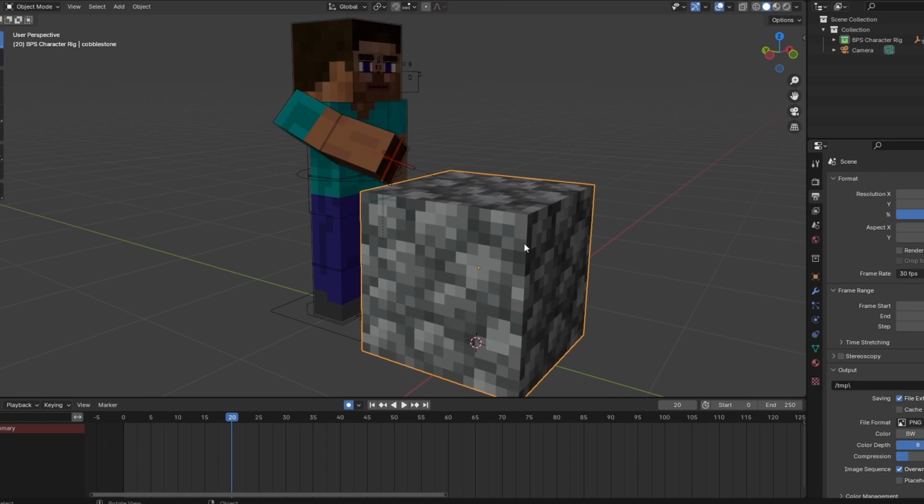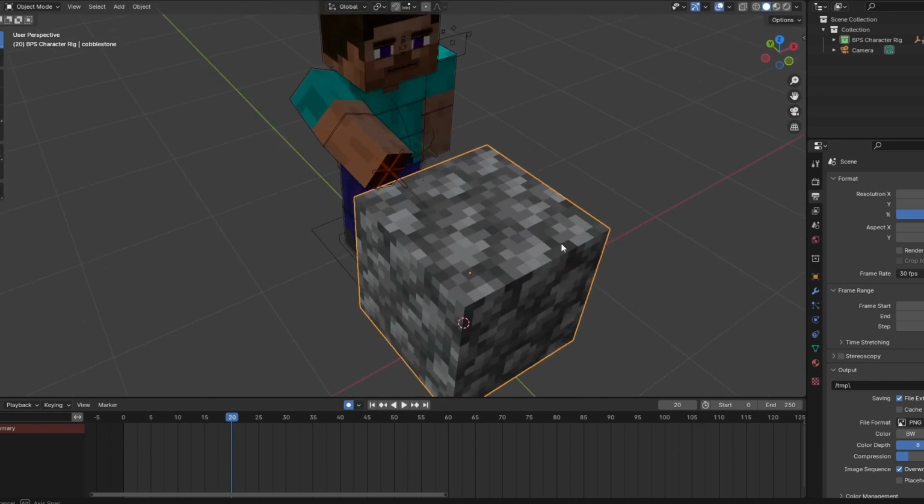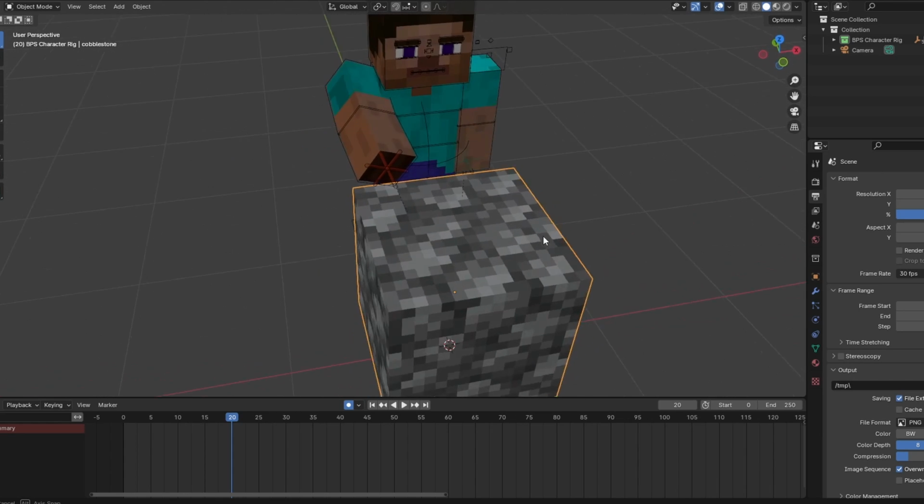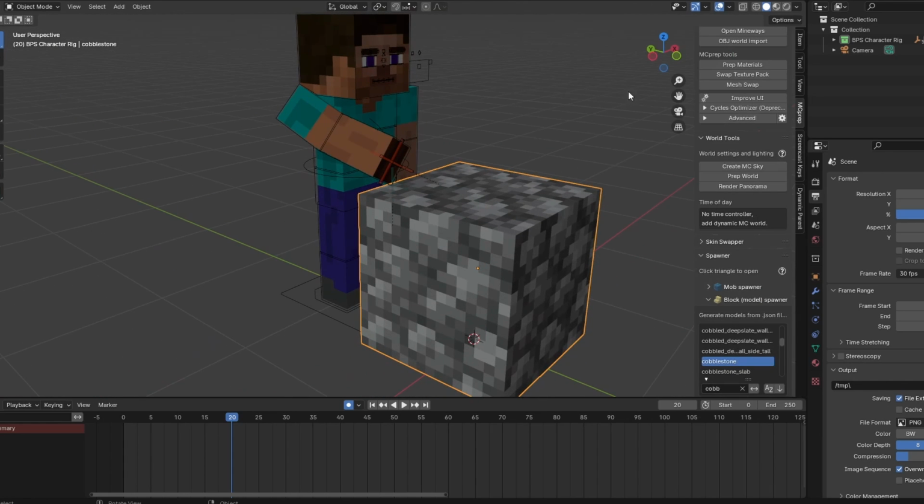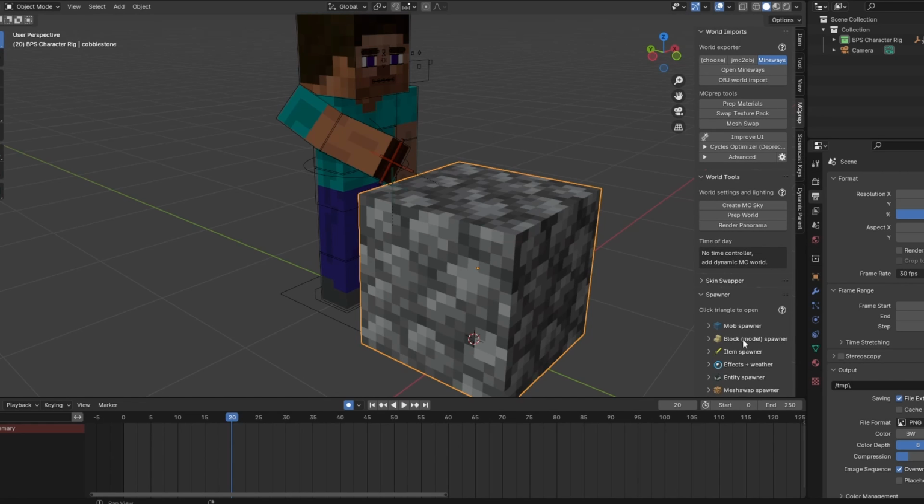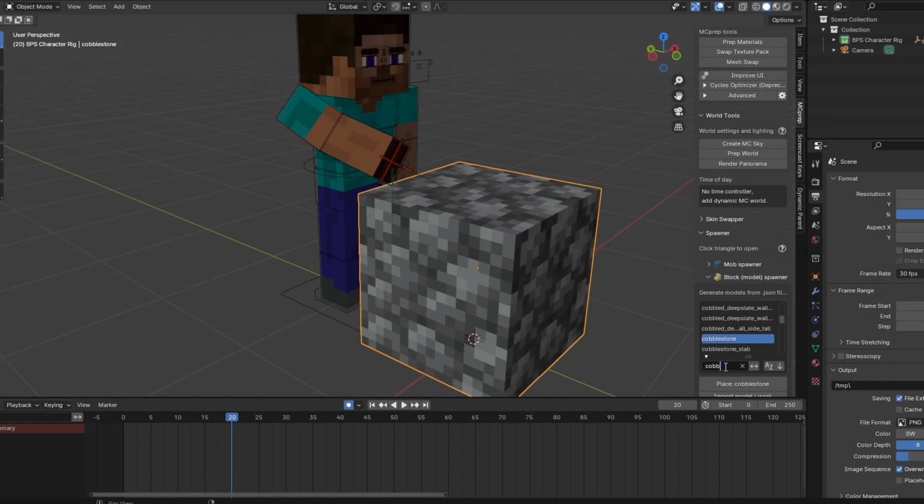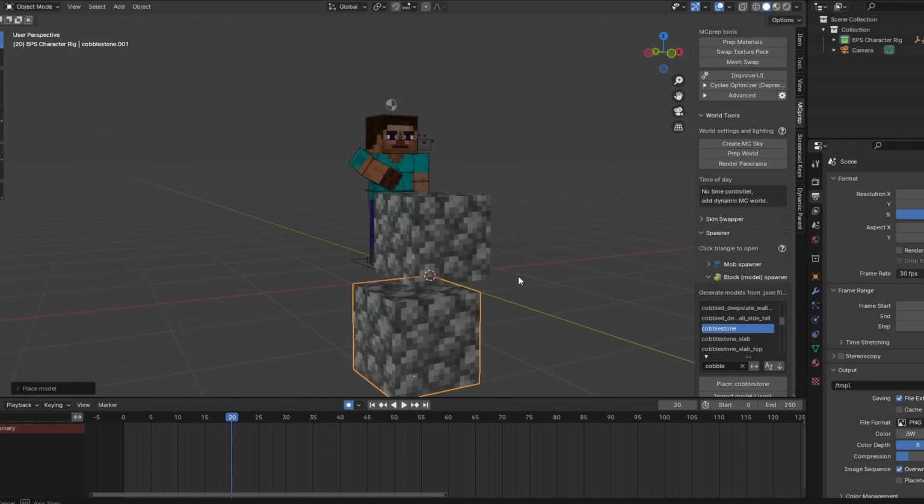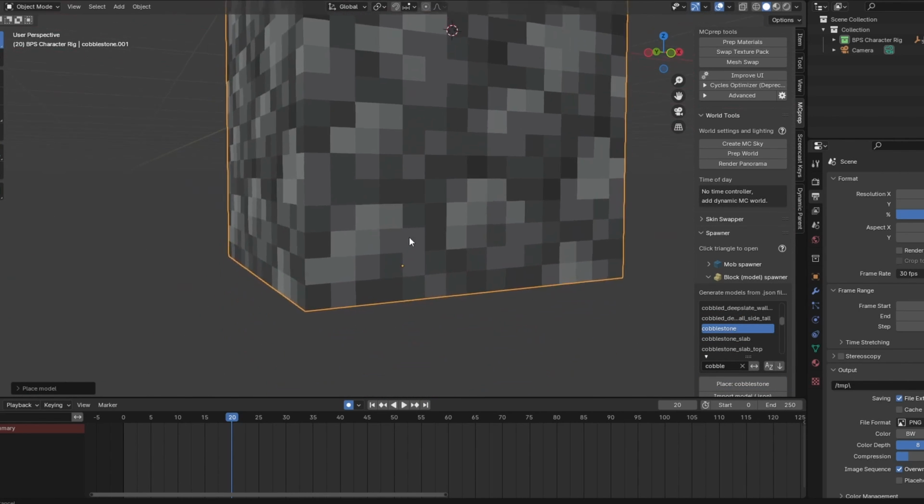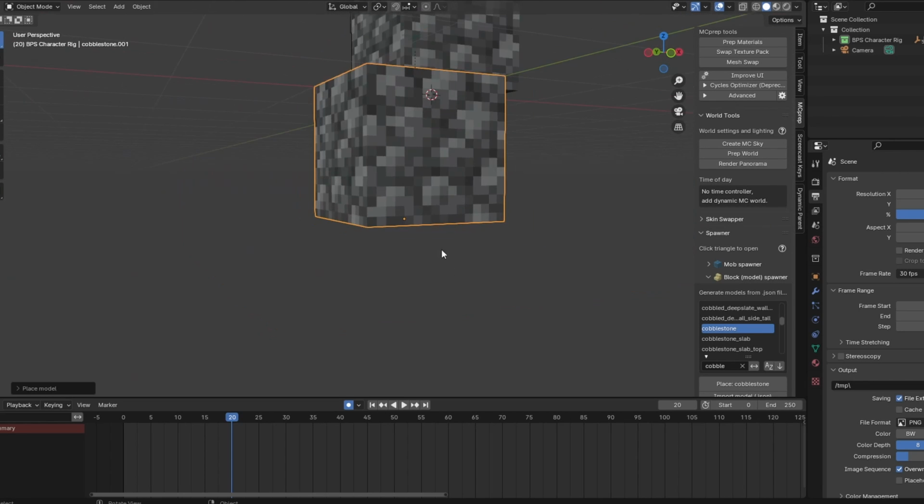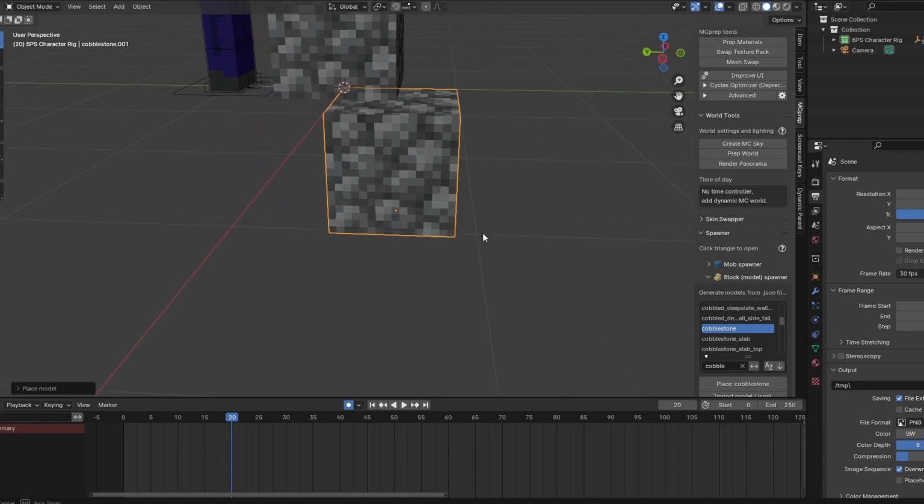So first thing I'm going to do, I can either Shift D and duplicate this, or let's do it from scratch, as some of you haven't seen how I set up the scene. So I clicked on N, and I have the MC Prep add-on installed. Again, the link will be in the description. I went down to the block spawner, and I typed cobblestone. So if you type cobblestone, you can see the cobblestone over here in this menu, and I'm going to click on place cobblestone. Now the only problem with this is the origin point, if you can see the small orange dot, is down here. And I don't want this to be down here.